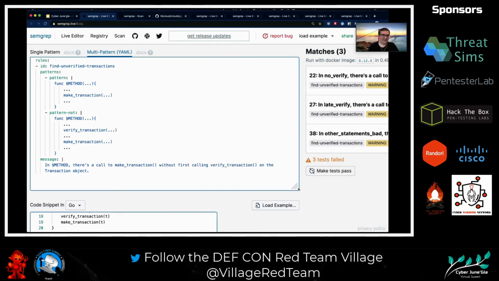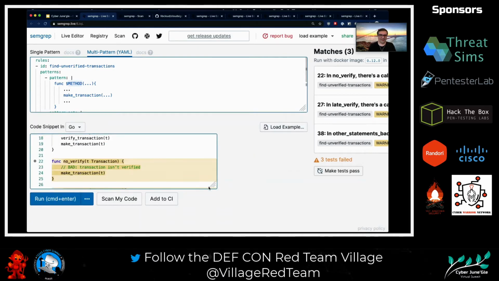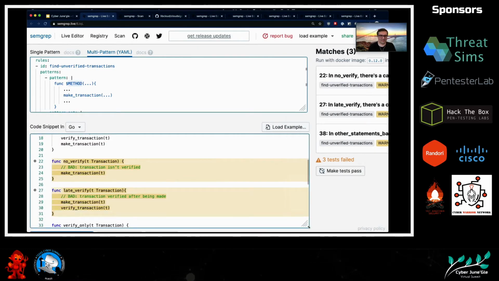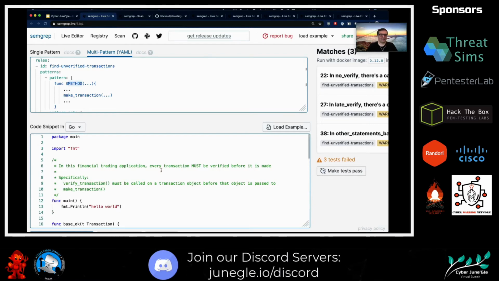So we have an ID. We're going to find calls to unverified transactions. And then we're going to look for any function with any method, with any arguments, with any statements. We're going to alert on any calls to make transaction that don't have verify transaction called before them somewhere in the order of operations inside the control flow. And then I've got a nice little message that I'm going to pass out to the user that says, hey, in this method, you should do this. And if we then look through some example test cases, I have, again, a little bit of Go code, and I have a couple cases.